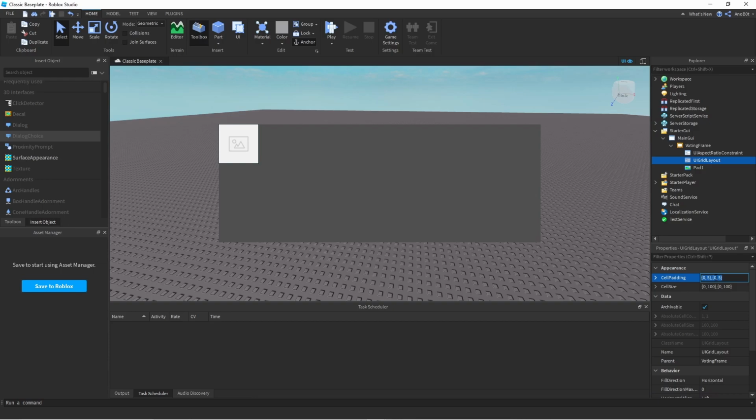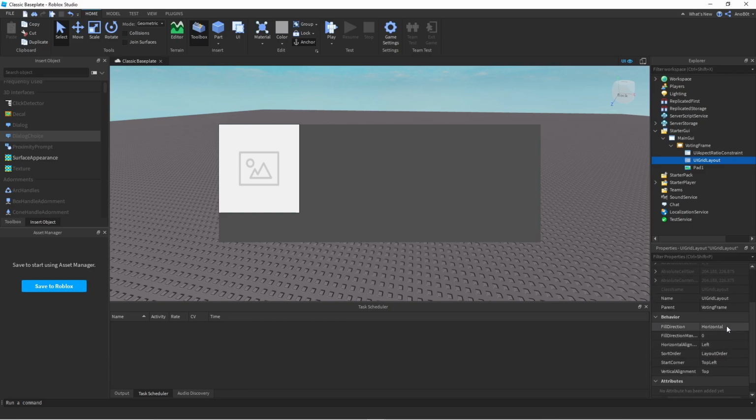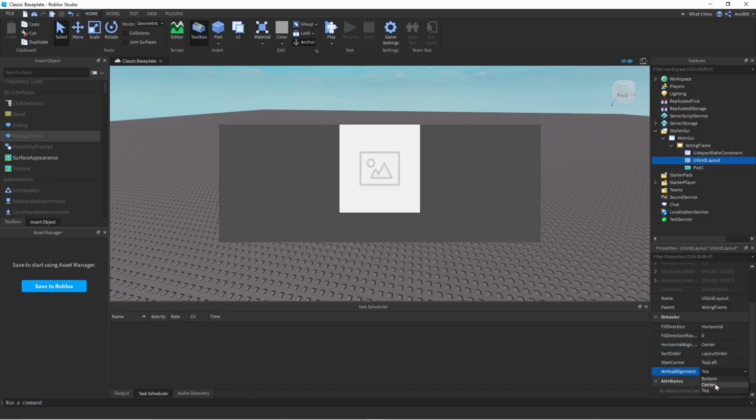So we're going to change the padding a bit, so I'm going to change this to this. And I'm going to change the cell size to this kind of size, like that. And then I'm going to change the horizontal and vertical alignments to the center of the voting frame. And that's the setup. Now I'm going to customize the pads.